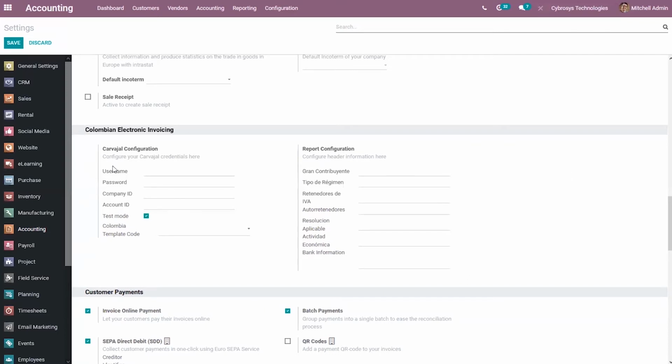Okay, so here we can provide the username, password, company ID, account ID, and template code required for this configuration. Then here we can set details for the report configuration, which is used to configure the electronic invoice header information. We can define tax and bank information in this report configuration.